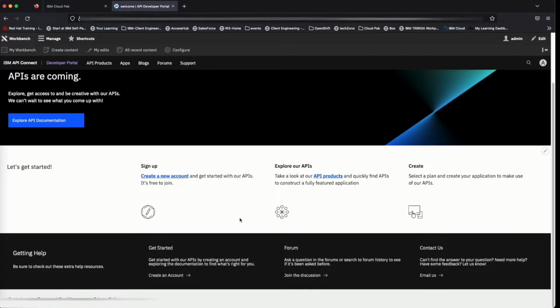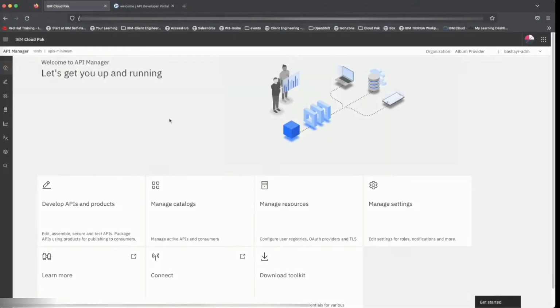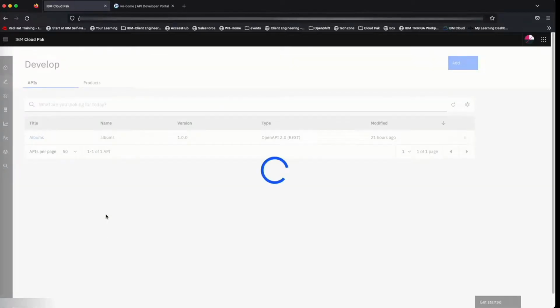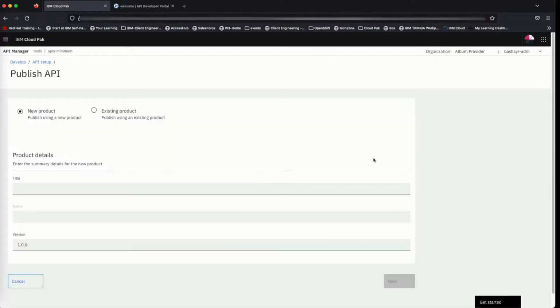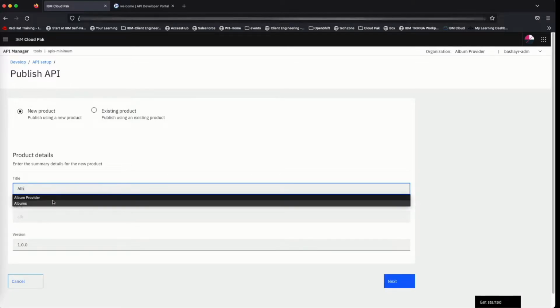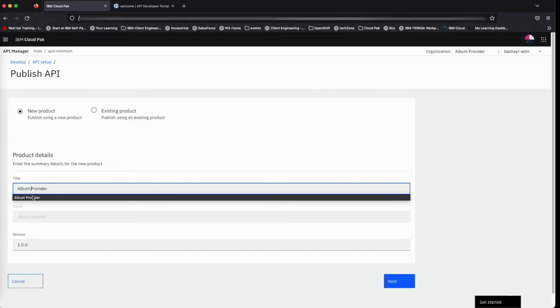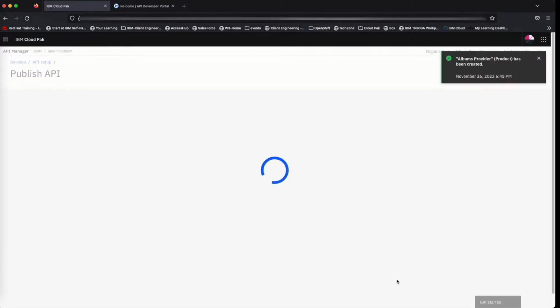Let's go back to the API Manager to publish the product. From here, going to develop APIs and products. We have our APIs that we created from the previous demo. Let's publish it. From here you can choose new product to create a new product or choose an existing product. I'm going to choose new product. Let's call it albums provider. Then next.